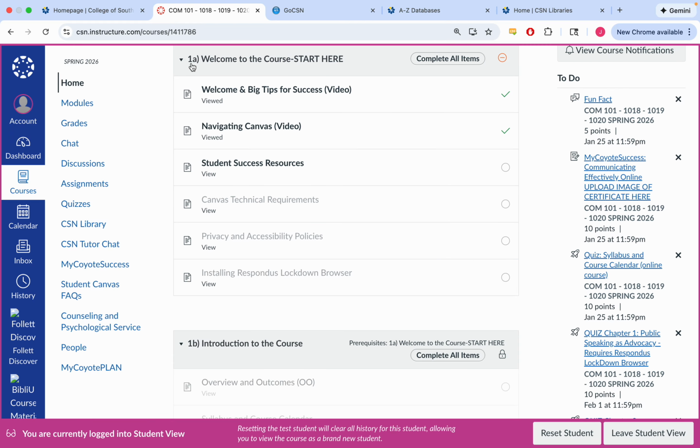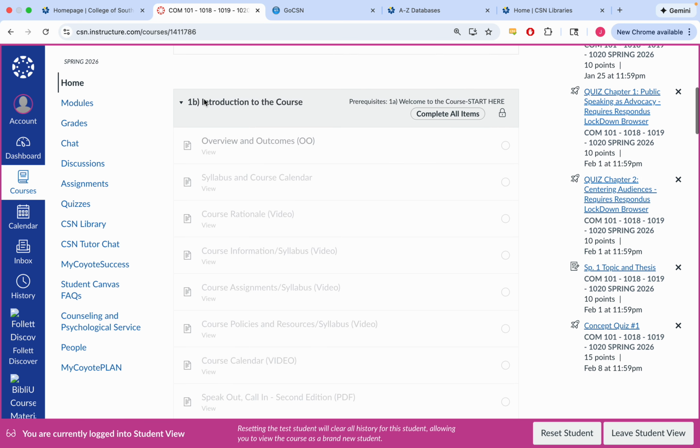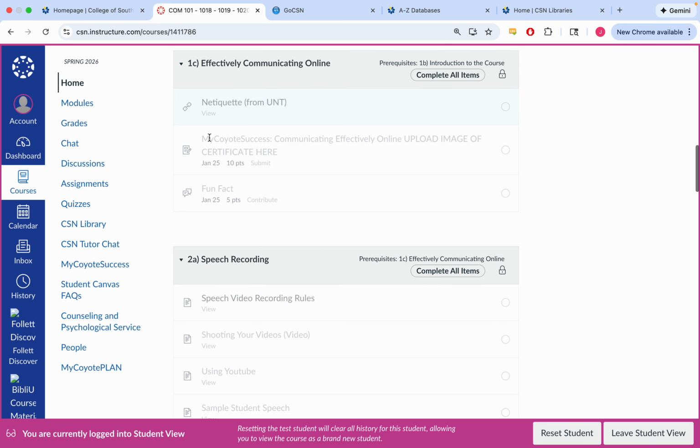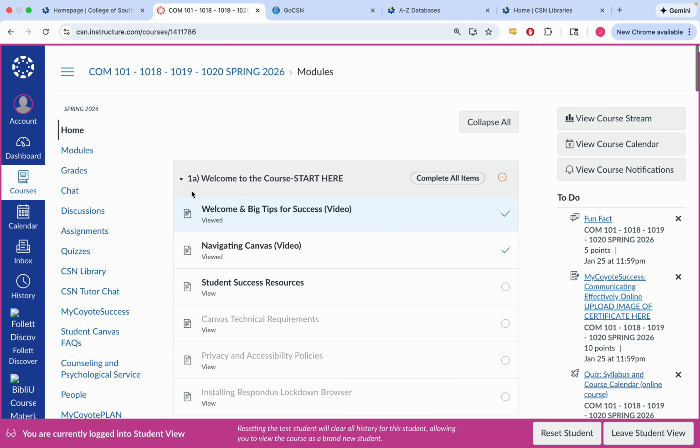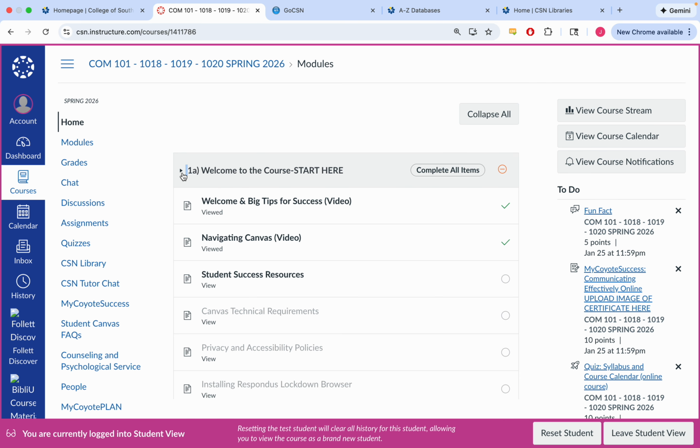They go by week. The week is the number. If there's letters there, it's because there's more than one module for that week. So like next week, 2A, 2B, 2C. Please keep in mind that these are collapsible. So if you're not seeing the items, you may need to unfold it over there.